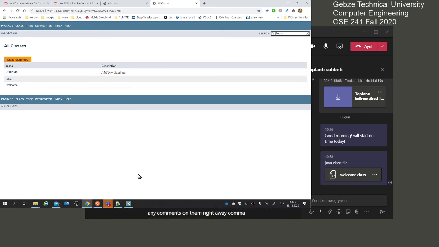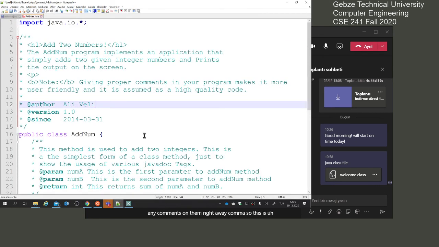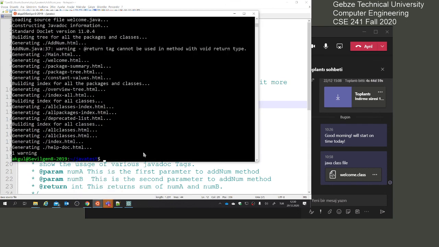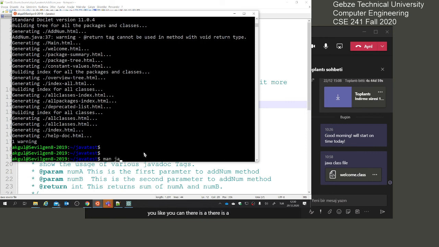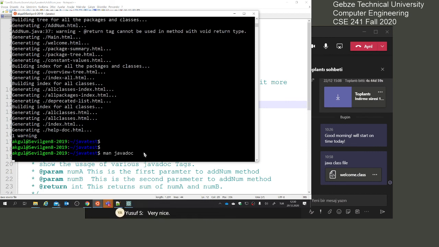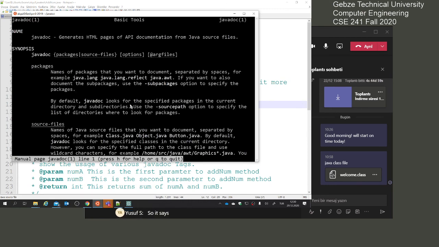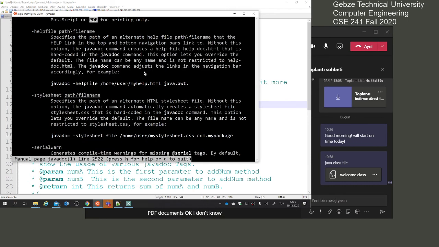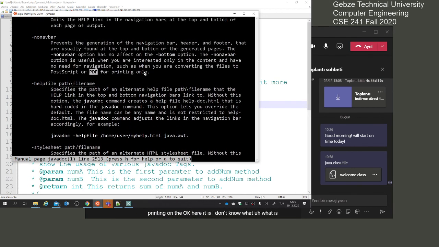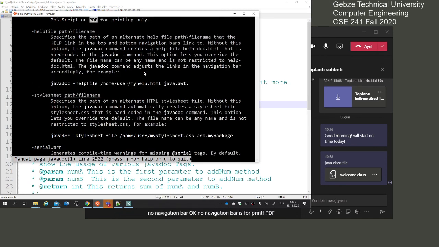So this is the answer. We don't give out our code or our header files to customers, but we have these nice HTML documents. Or if you like, there is a very nice switch set for Javadoc: you can produce PDF documents, or PostScript for printing only. Here it is, I don't know what it is. No navigation bar is for printing PDFs. Let me find the other PDF options.